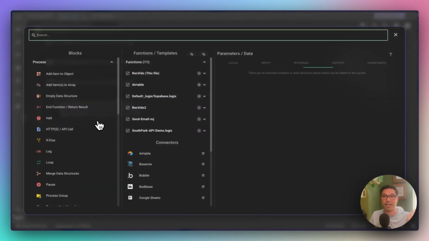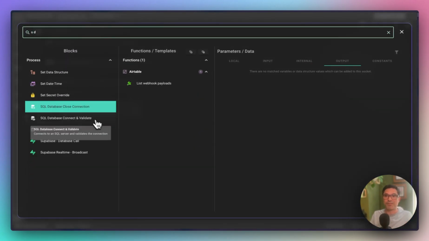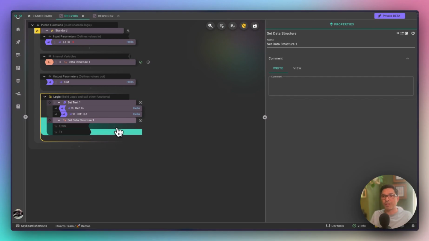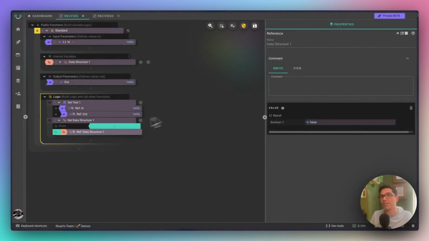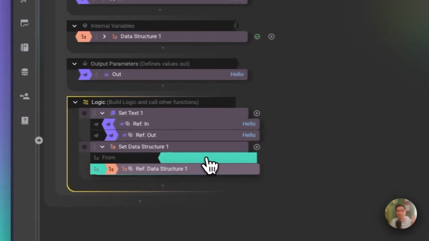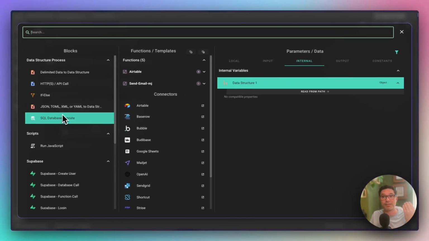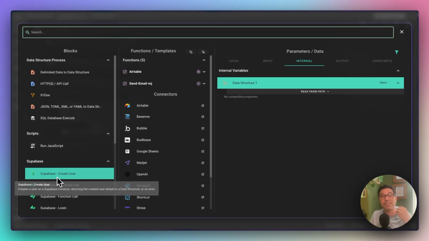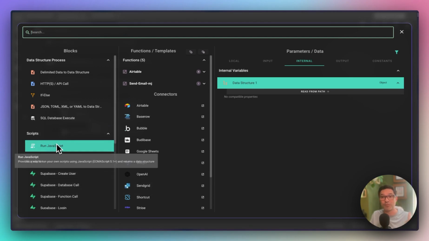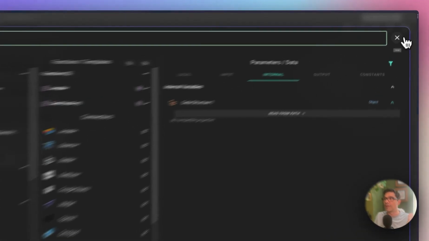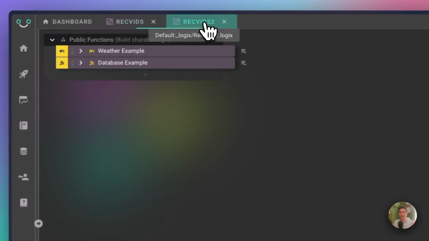And you'll see, again, I've got a set data structure block, which I can use to set to that data structure. And you can do any operation. But with data structures, you can use them to get results from processes that you run. So for example, on this, I could put an API call and it would get the result. I could run a database lookup. I could connect to Supabase and get results. I could run some JavaScript and get results. They all go into a data structure that you can then use. So let me show you a couple of examples of that.